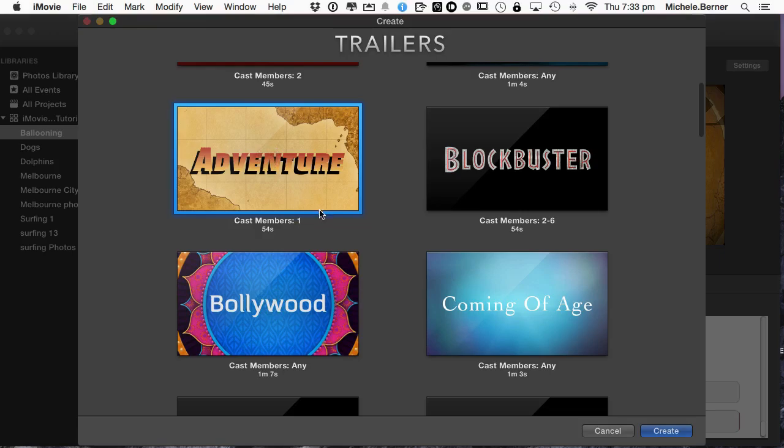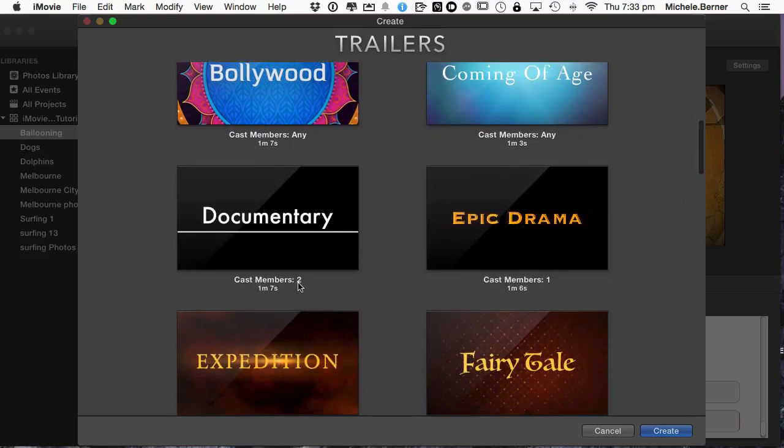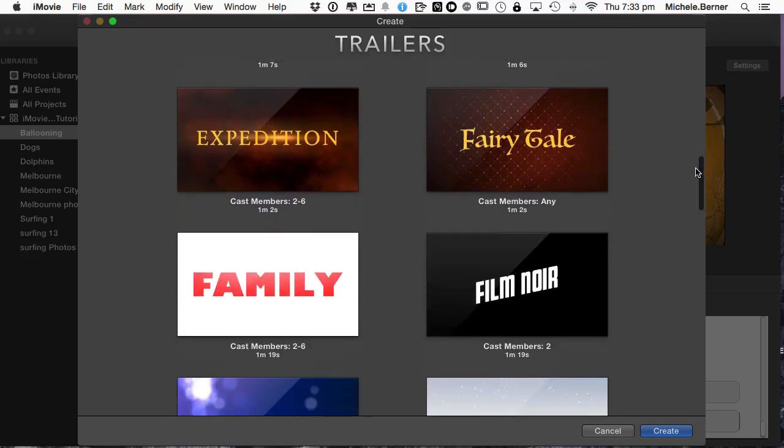But in this one, the blockbuster, you can have 2 to 6 people. And so it goes on, two in the documentary, and you've got to pick a trailer that will allow you to have that range of characters. So in the family one, you can have from 2 to 6. When you hover over it, you can click to actually see what it will look like.